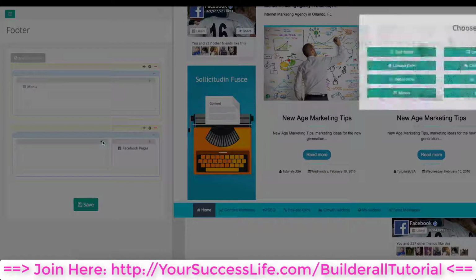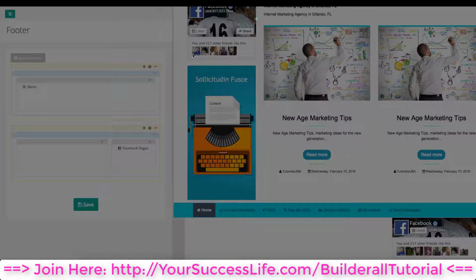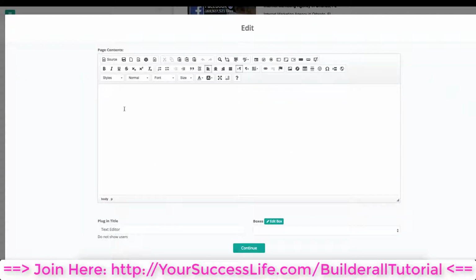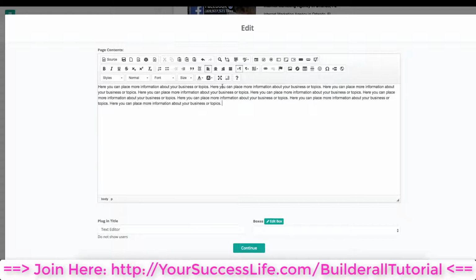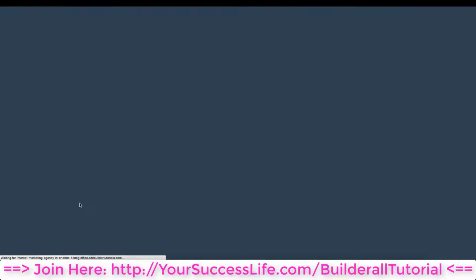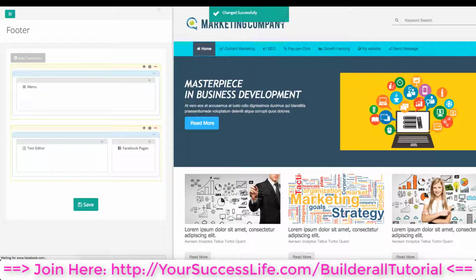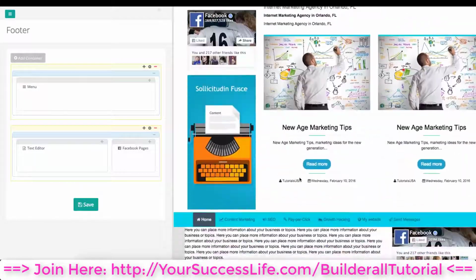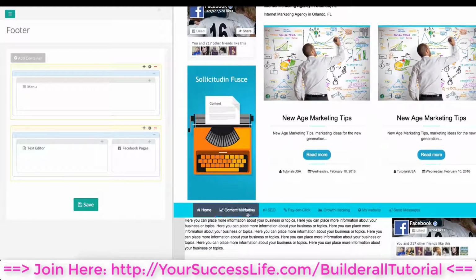Now the next thing I'm going to do is add some content. Okay, so I come here to our text editor, and you put any generic content here just for tutorials, but it's where you'll put your extra information or your other plugins. So I'm going to paste this a few times so I have more to work with. And press continue and save. Alright, so here's my footer. I have my content here. I have my Facebook here.